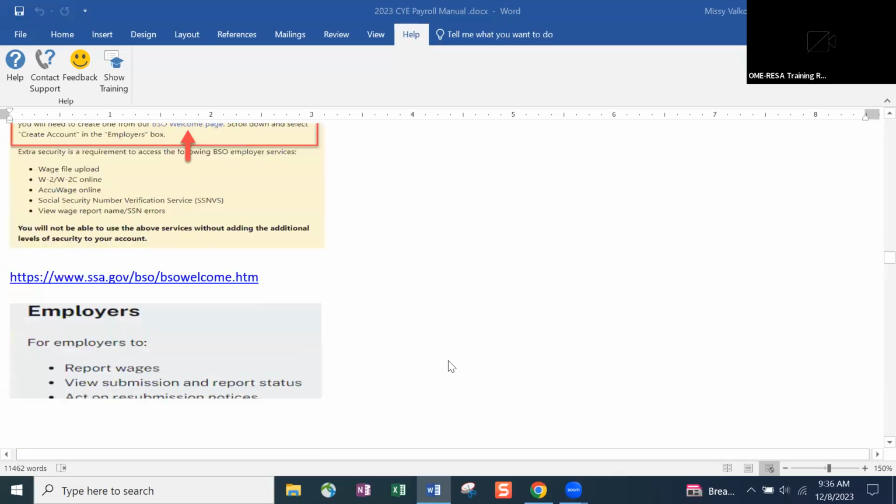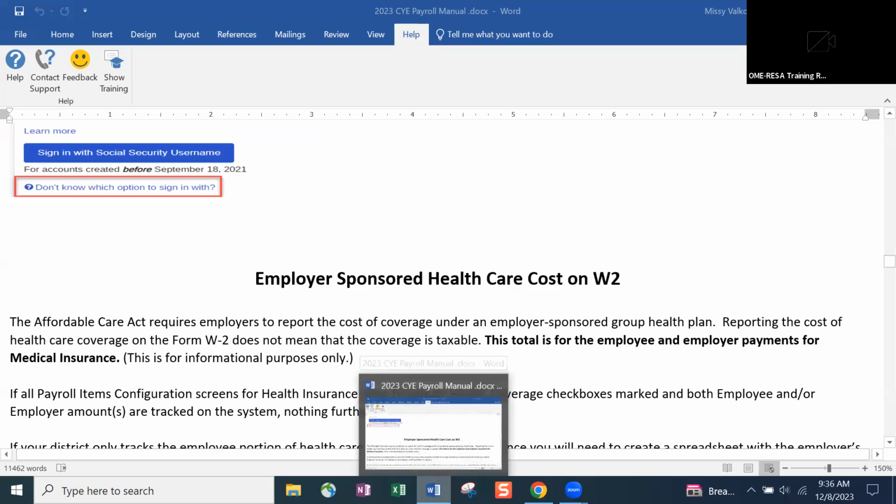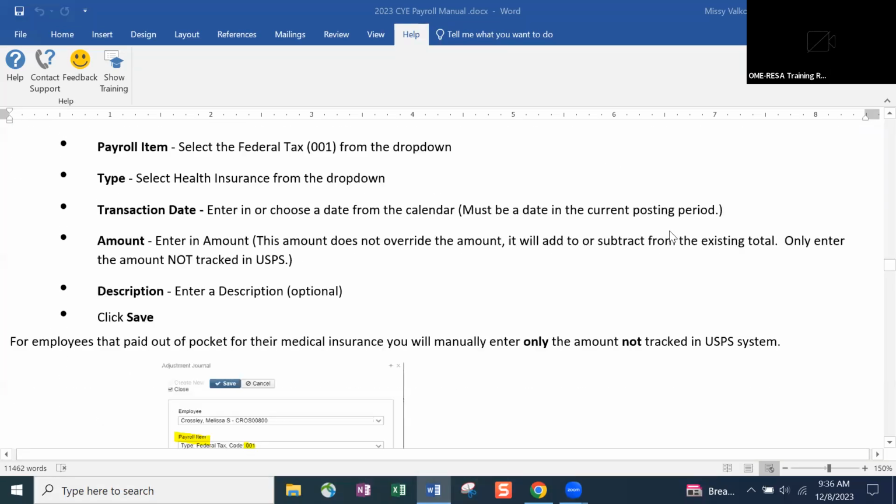So I'm not going to go over the employer-sponsored healthcare costs because this is in regards to people who do not track the employer share of insurance through the payrolls. You all have payroll items set up that show the employer share as you run your payrolls. It's keeping track of that. So that's the only reason I'm not going to go over this, but I keep it in there just in case there is one person, and so far there hasn't been. Okay, so now we're going to move on to page 27.